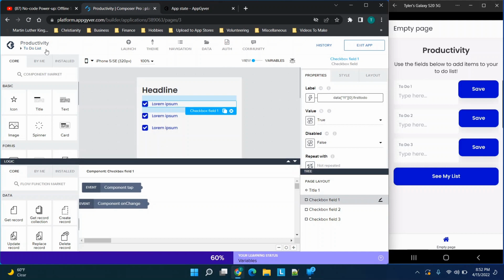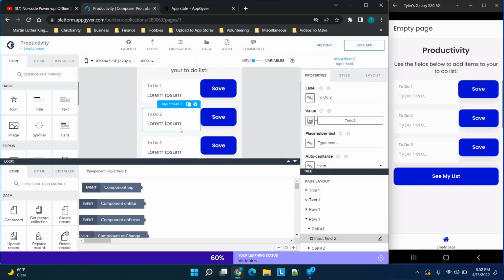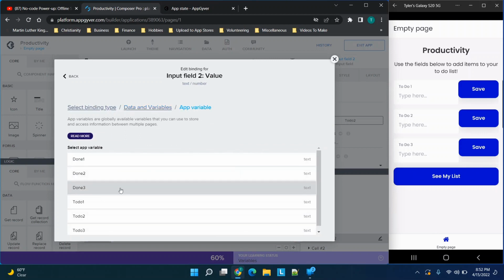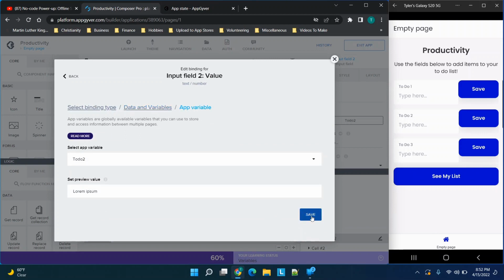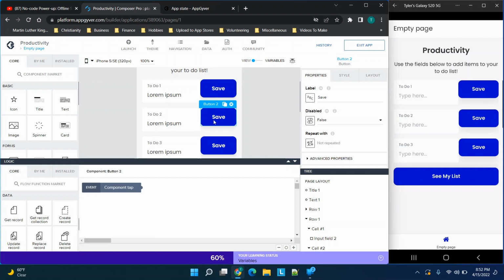So what we're going to do now is work through the last two options on this to-do list to actually do it from scratch. So in this box here, we're going to assign the variable to the app variable to do to, and we'll click save. And then that's all we're changing for this input field. Now, the cool thing about this is as it's typing, it's automatically saving the app variable. So we don't need to add a button to save the app variable and a button to save the variable, or make the logic more complex.